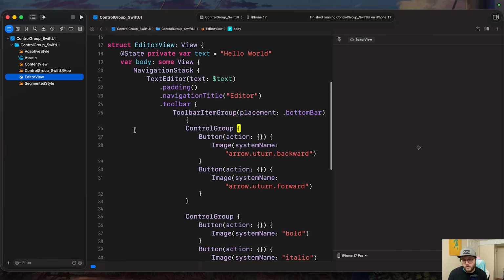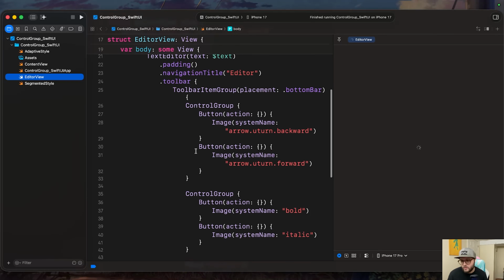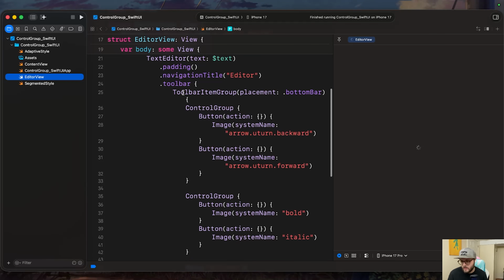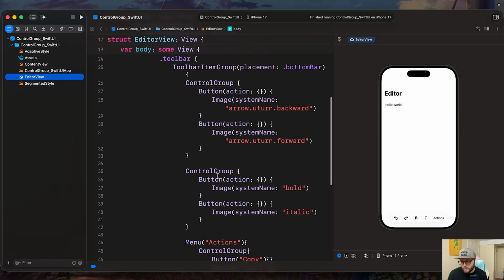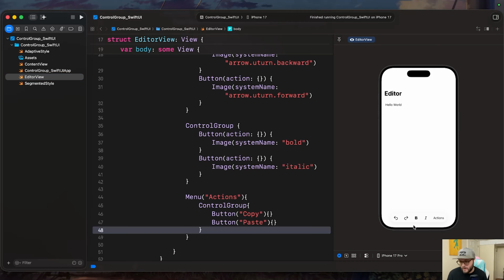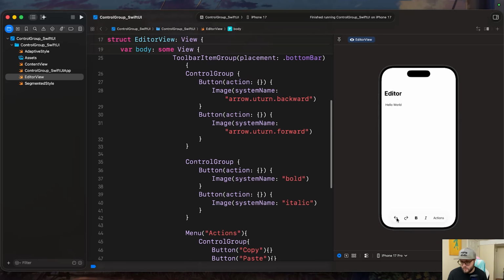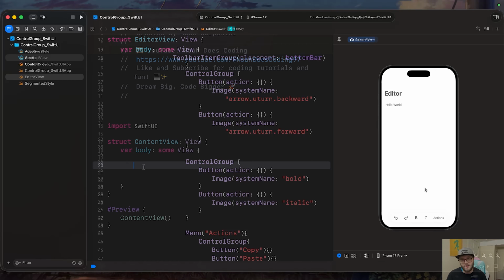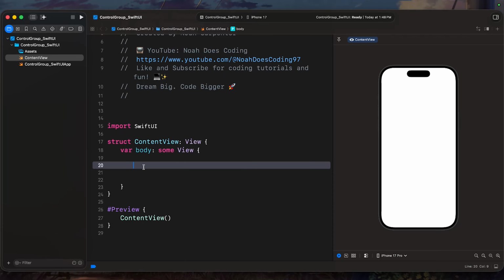We'll be going through creating a simple editor view, and you'll notice that when we place items within a toolbar, a control group on its own, or even a menu, it actually automatically styles it. So in this example, we have a control group for undo and redo, the bold and italics actions, and then even more actions in a menu, and it's all styled automatically. So if you're interested in learning more about the basics and customizations of control groups, let's go ahead and dive on in.